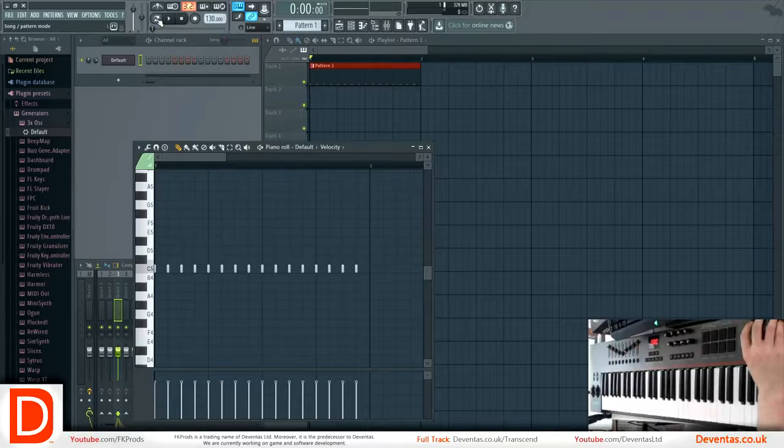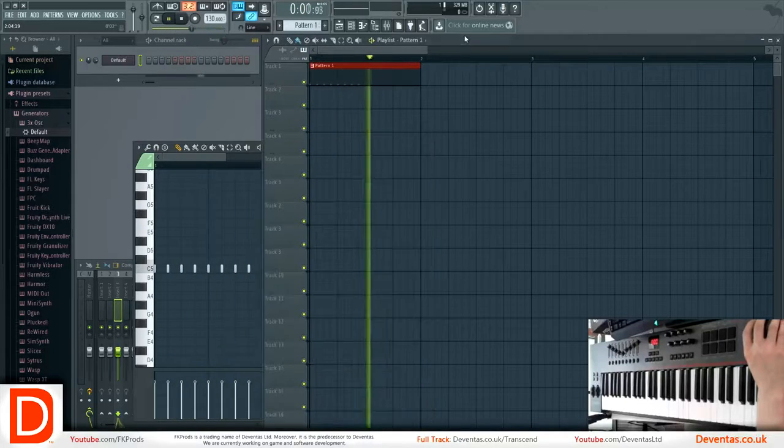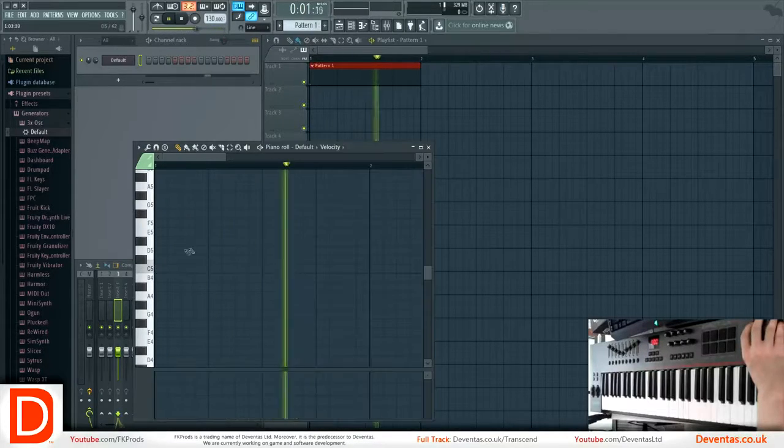This button switches between song and pattern mode. Highlighted or glowing means it's in pattern mode, which really doesn't do anything right now. And if you click it again, it goes to song mode. It's important to notice the difference between these two windows. This is just one element of a song, and this is the entire composition.